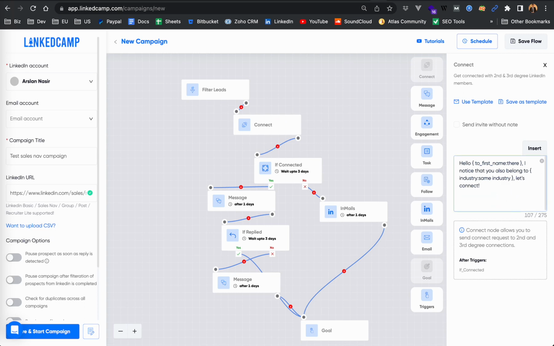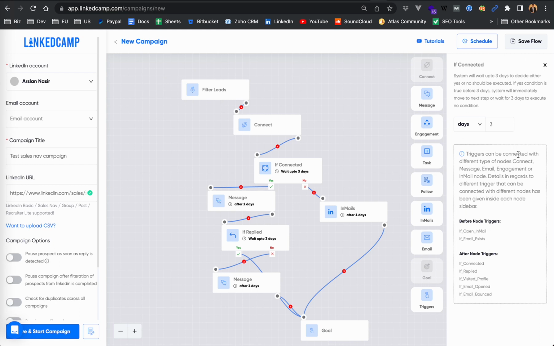Once we are done with that, we are checking if the person got connected. So it will keep on checking up to 3 days. You can increase that, because this wait time is just for the no part. Sometimes people do take some time to accept the connection request. So the more days you're waiting, the better.